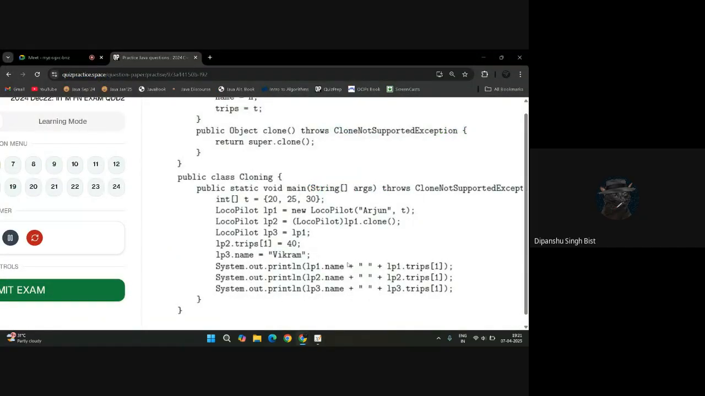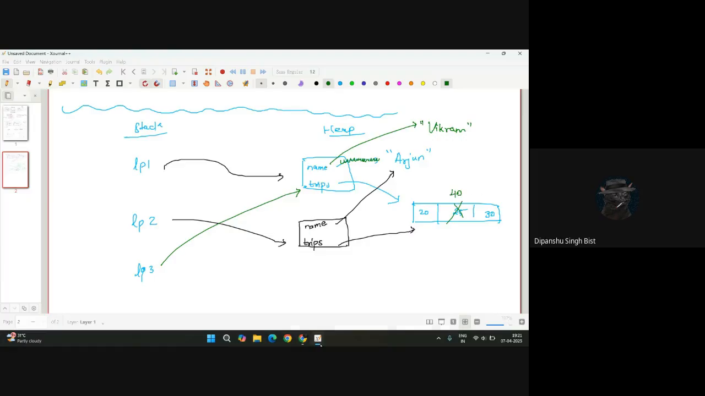No. So what would be the values here? LP1 dot name and LP1 dot trips 1. So LP1 dot name is going to be Vikram now, and LP1 dot trips 1 is going to be 40. LP2 dot name would be Arjun, and the copy would be 40 again. 40 is what it is referencing, right? So everywhere the 40 will be there, right? Yeah. Okay. And then LP3 dot trips 1 will be 40 again.